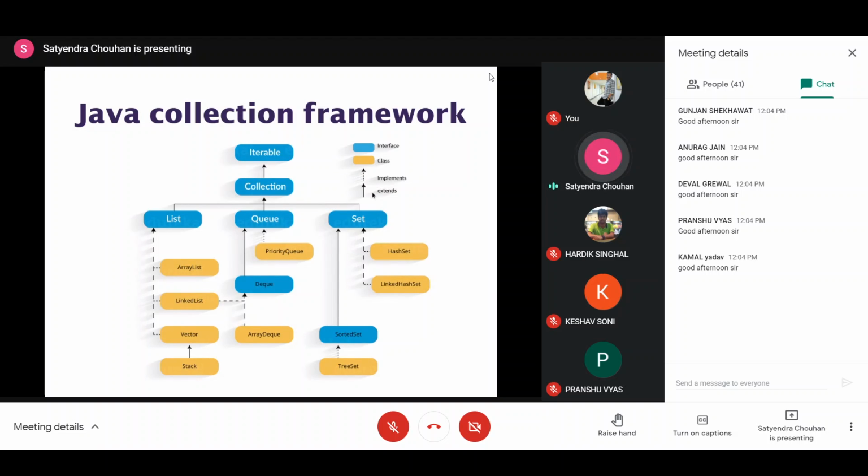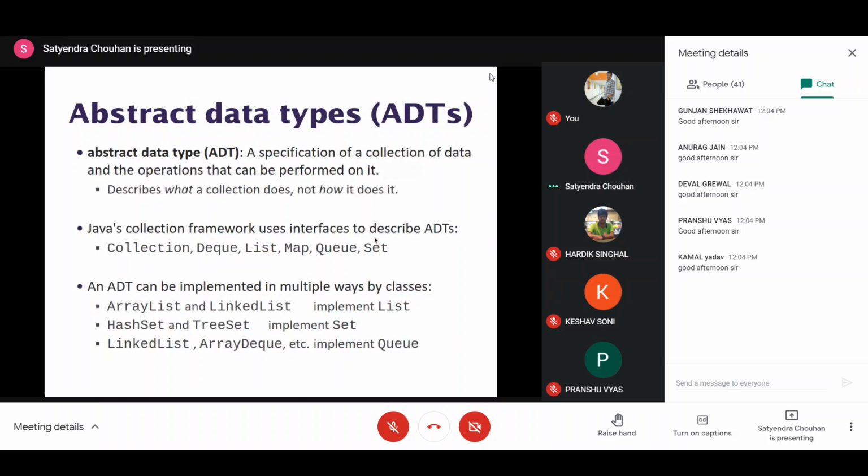And obviously the dotted arrow is showing that it is implementing, or the solid arrow denoting it is extending. So if we talk about abstract data types, all the classes and interfaces are basically the abstract data types, the specification of a collection of data and operations that can be performed on it. So basically, stack and queue are abstract data types.